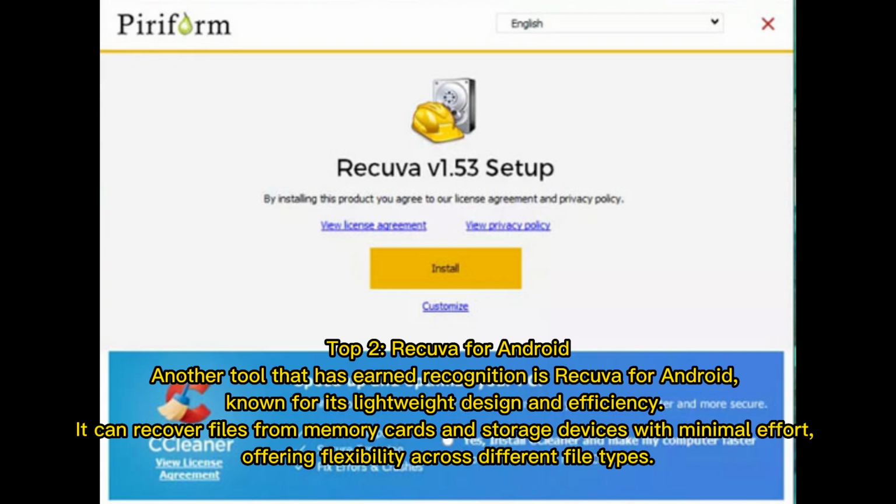Top 2. Recuva for Android. Another tool that has earned recognition is Recuva for Android. Known for its lightweight design and efficiency, it can recover files from memory cards and storage devices with minimal effort, offering flexibility across different file types.